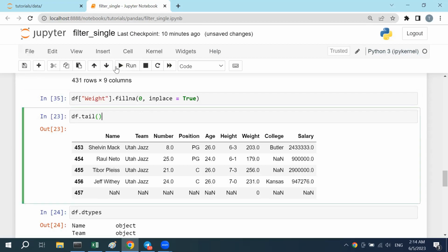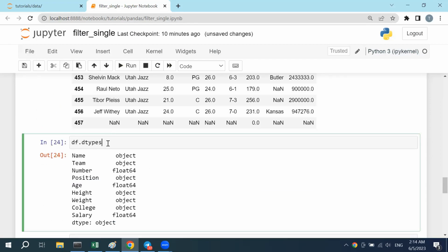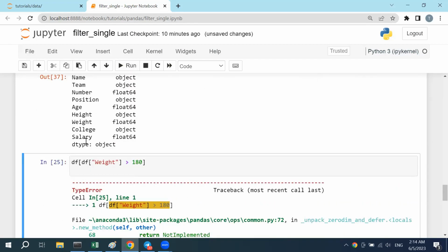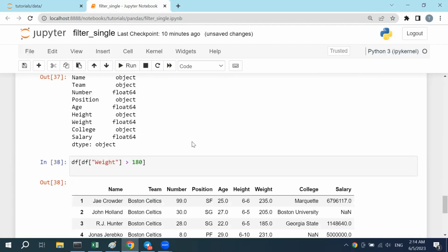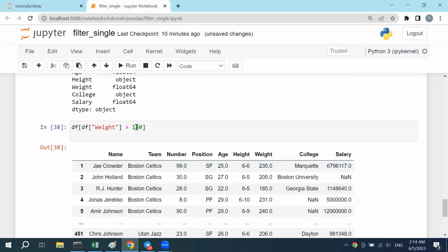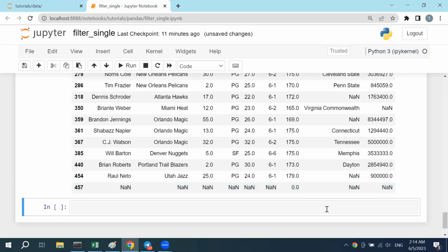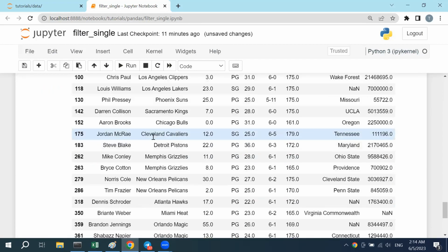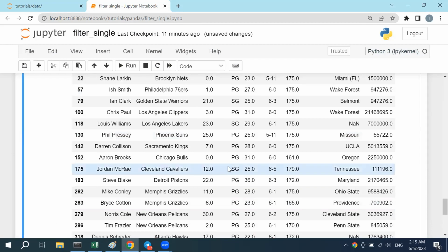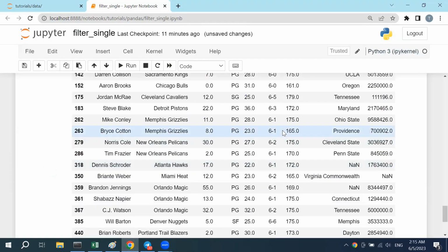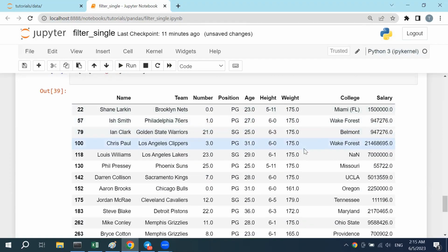Run it. Tail again, it replaced it as a floating object. I check the data types here. You could see the weight has now the floating data type. And now if I run it and put in the condition less than 180, you will see that it will include this row in your data. This row again is an example, you might have different data, different columns. This is just the terminology of using it.